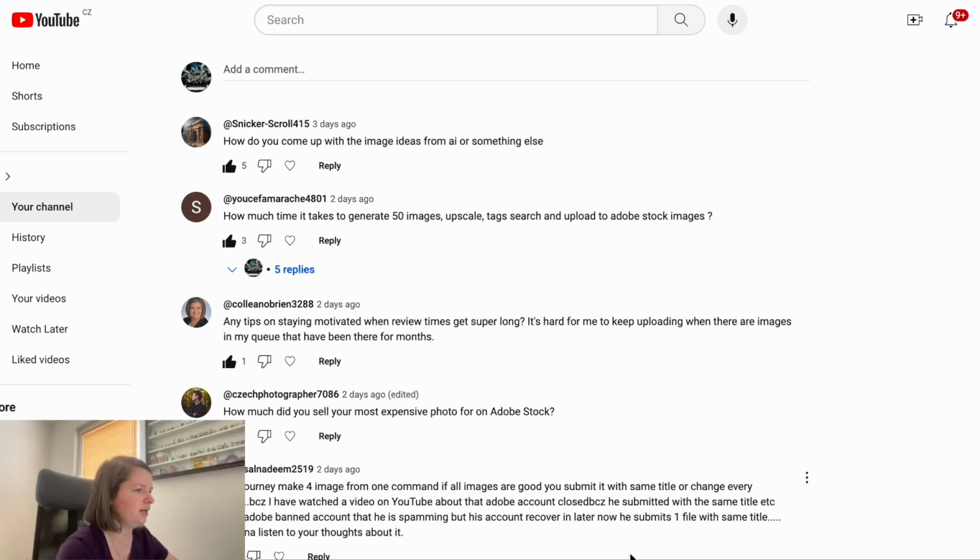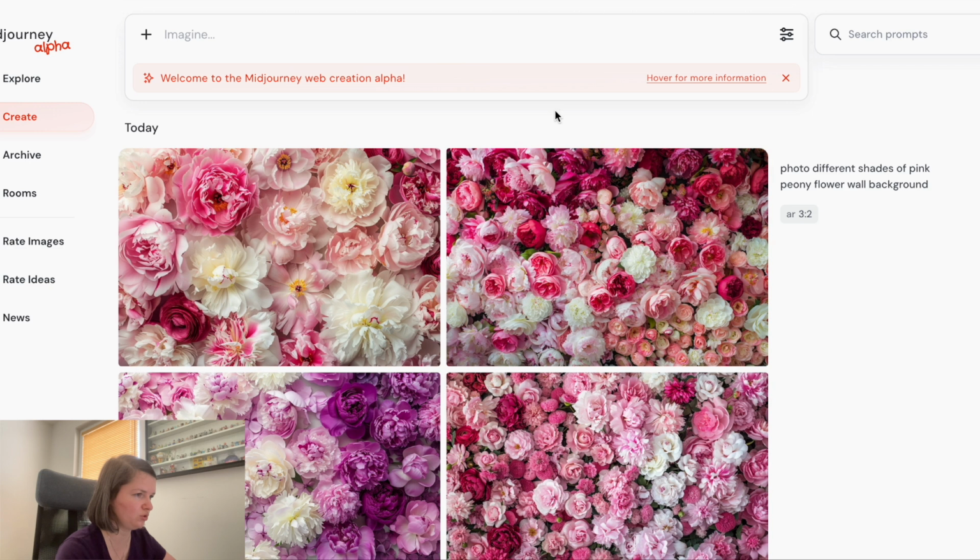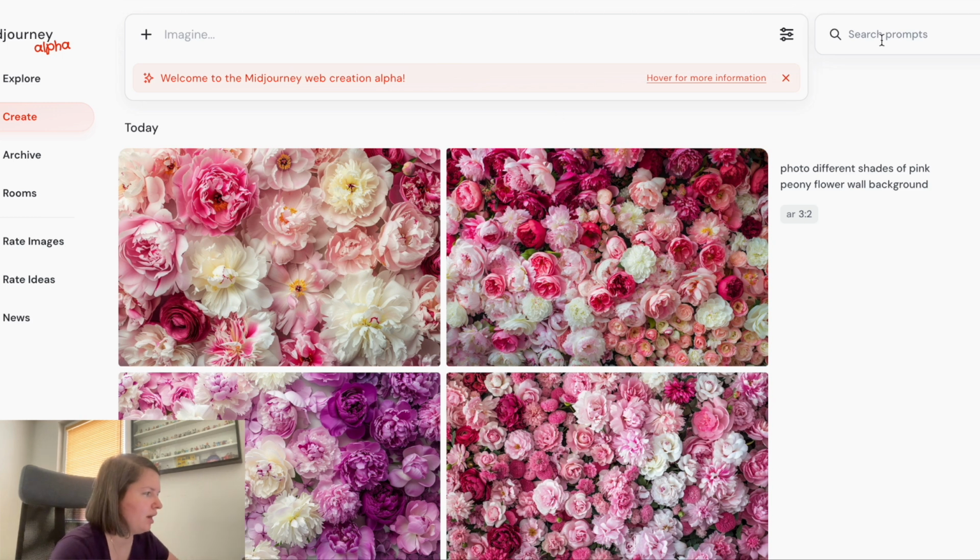I'm going to share my screen now, and we are, of course, going to use Midjourney. So this is a Midjourney page. I do not use Discord. If you have generated more than 1,000 images, then this is available to you. It's Midjourney Alpha, and you can use their web page to directly create images there. So that is what we're going to do.